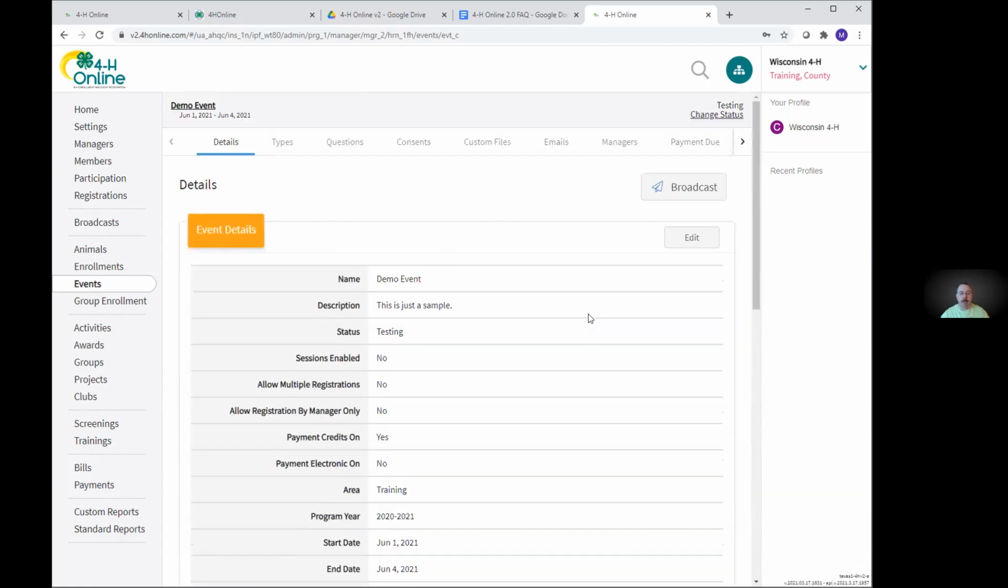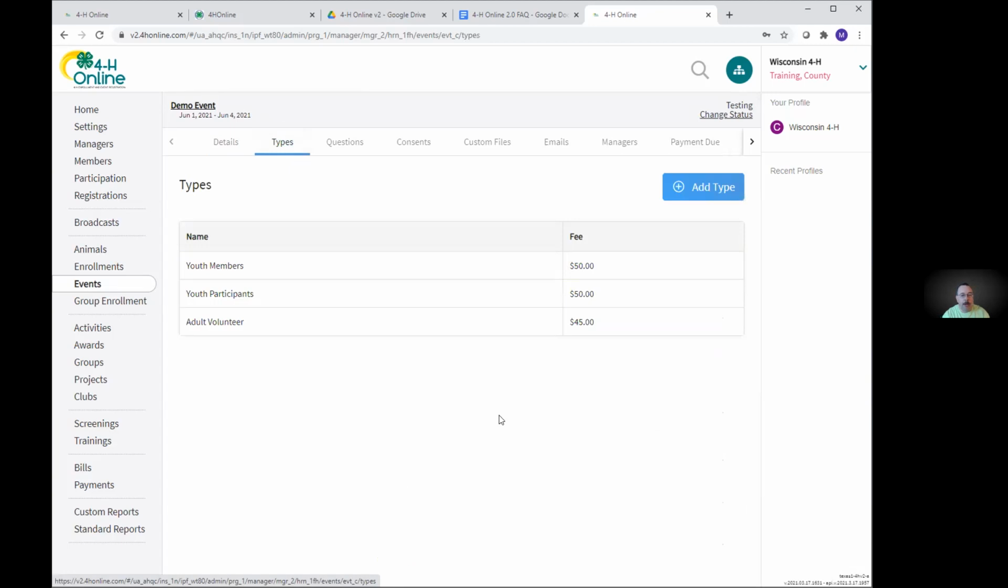Okay, so we have the event created. We now need to work on registration types. Each group of people that you're going to have enroll in your event needs to have a registration type created for them. Right now, we have 4 major categories that people will fall into: the Clover Bud, K-2, the club members, which are 3 to 13, the volunteers, which are our adult volunteers, and then there's the new category, participant. These are the people who are not enrolled.